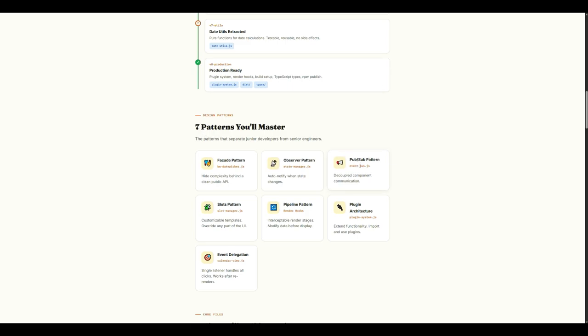PubSub for the event system, observer for reactive state, facade for clean API, slots for customizable UI, pipeline for render hooks, plugin architecture for extensibility, event delegation for performance. These same patterns power React, Vue, and every major framework. Learn them once, use them everywhere.